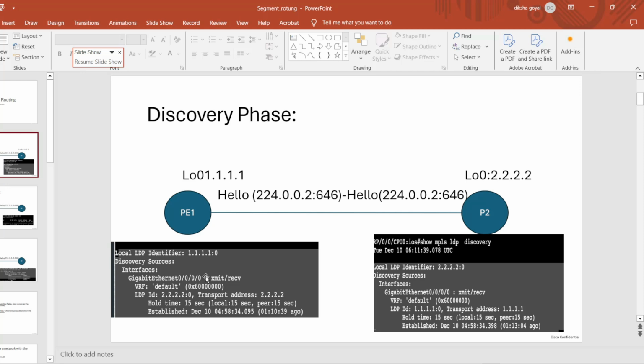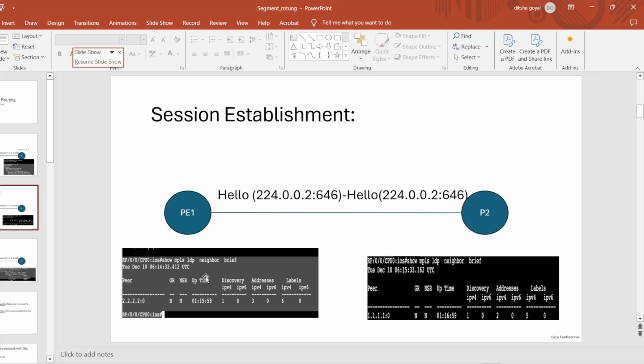Of course, if they are exchanging router IDs, they will try to create the TCP session on the router ID itself. If you see the output of show mpls ldp neighbor brief, P1 has created the LDP session on 2.2.2.2 and P2 has created the LDP session on 1.1.1.1. For extra knowledge, while sending the hello, the protocol uses UDP 646, and while creating the session, the protocol uses TCP 646 as well.